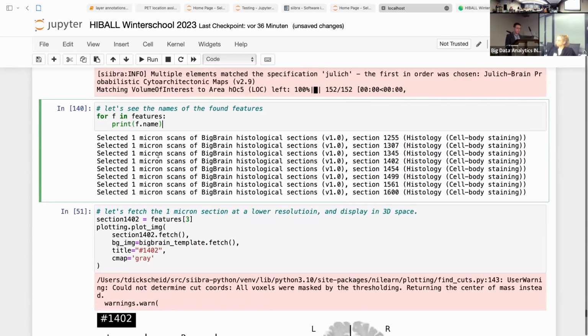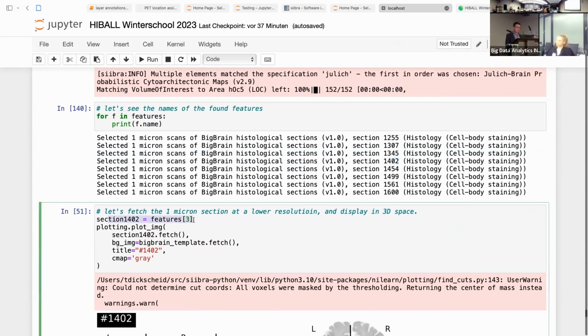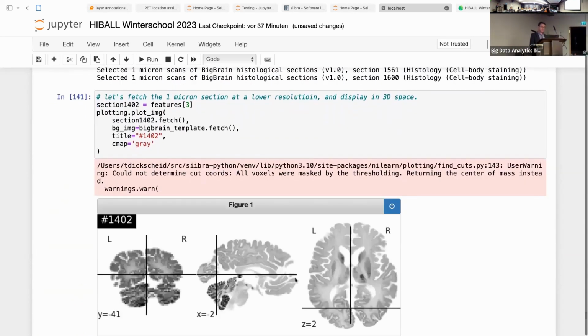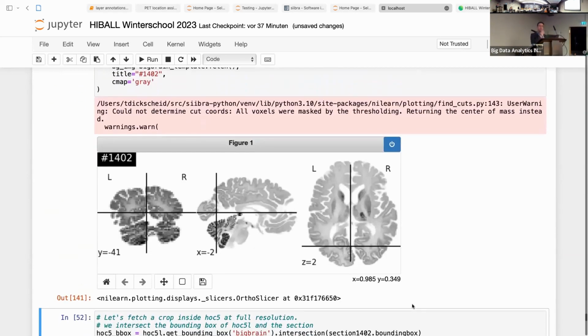And you see here the third one. The third feature is, oh, that's not the fourth feature, it is section 1400. So I'm using this here, so the number 3 is the fourth feature. And then I just fetch the image as I did it for the BigBrain. I just fetch this section and display it. And again, if I fetch the whole section, it will just give me a lower resolution representation since it's really huge. Yeah?